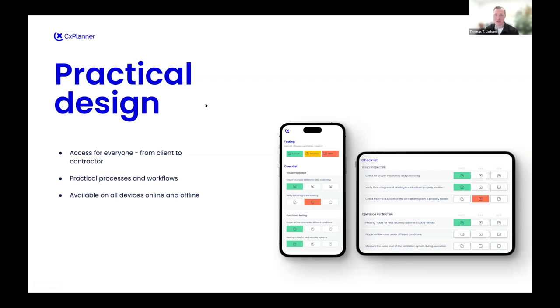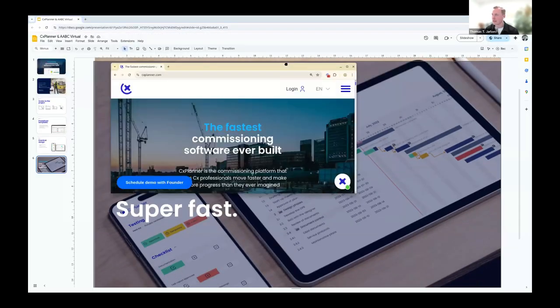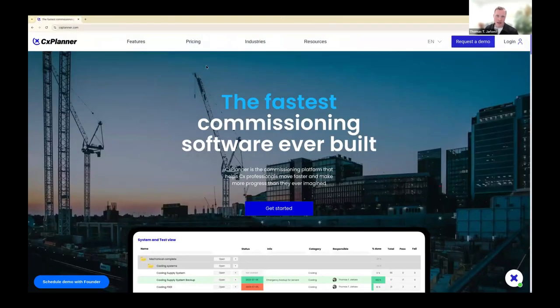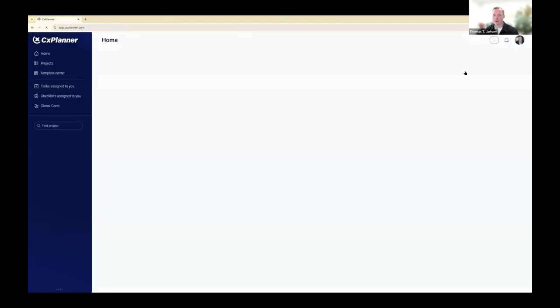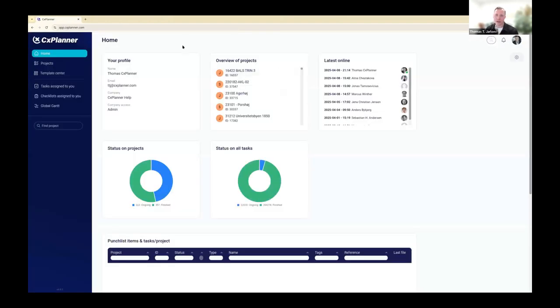And with that, we will go into a practical demo. So you see our open CX Planner here. We're going to log in together, then we're going to create a project and work a little bit inside the platform. So clicking login, I'm arriving directly at my landing page. So this is my main page in CX Planner. Customize this as you like, put in all the graphics and all of that stuff. Main navigation is done in the sidebar on the left.